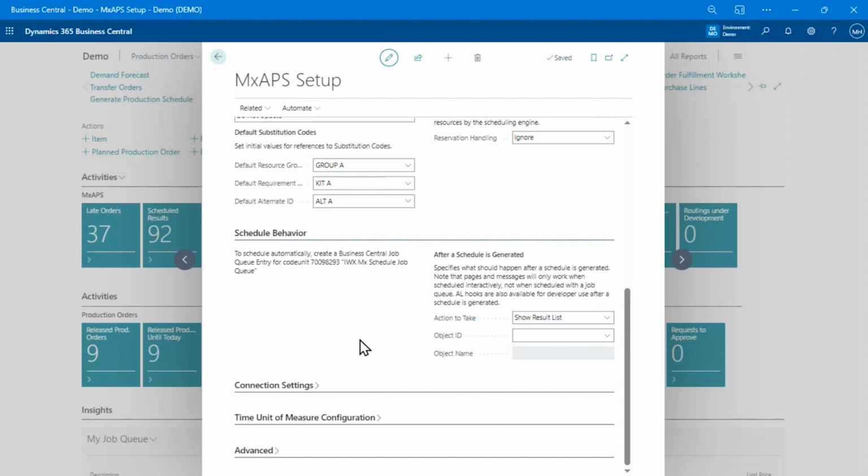And of course, it takes things into account that are in production. If I've started working on this particular production order on machine A, it's not going to tell me, okay, now you got to run on a machine B. It knows, right? It's smart. Anyway, you can have it run automatically. I've got it set up to show the result list, but there's a whole bunch of things you can do here to display the schedule after you run it interactively.